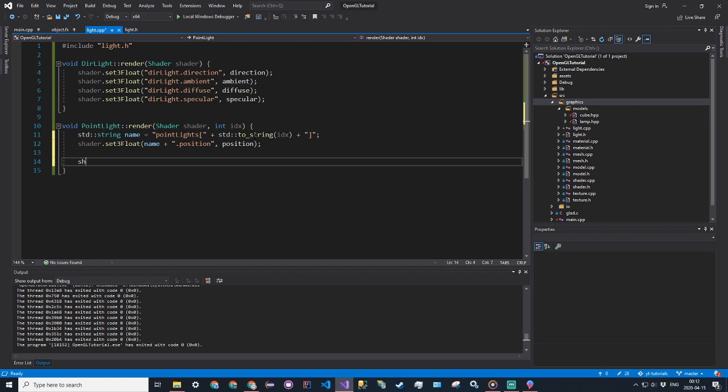Our constants, so shader.setFloat. I'm just going to copy the name plus position. Watch this program move. I'm going to copy from float in the method call, or the method name, all the way to position. Set float, and then, wait, no, I can't do that. That's a mistake. Copy up to the dot, and then we should be good.